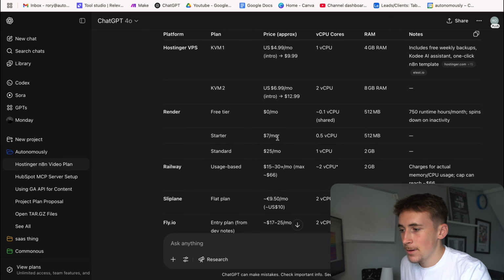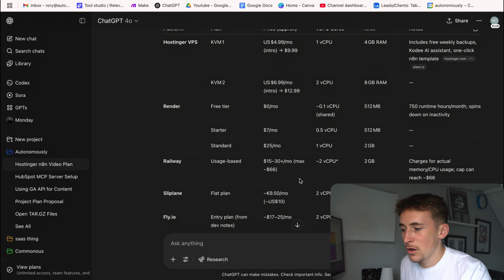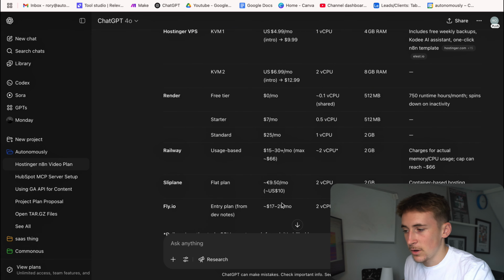And then Sliplane, this one is $10 a month, and you get 2 CPUs and 2 gigabytes of RAM. And then Fly.io is $17 to $25 a month, and you get 2 CPUs and 2 gigabytes of RAM.